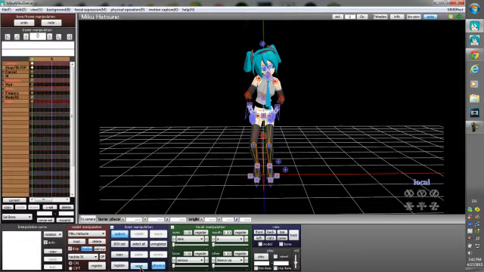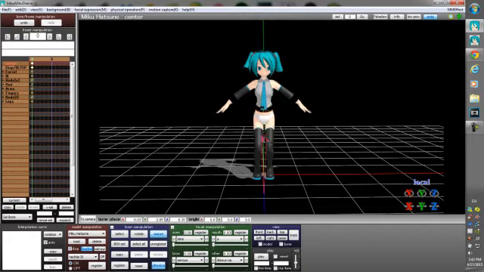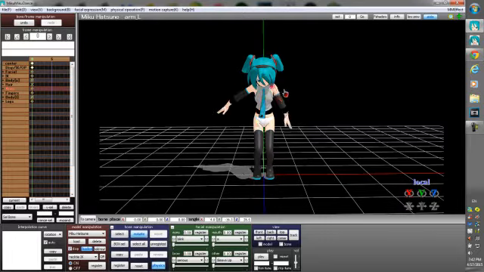Next, I'm going to show you some shortcuts. Let's say you want to make your model jump. I'm gonna lower her a little bit there, lower her a little bit there, getting ready to jump, getting prepared.